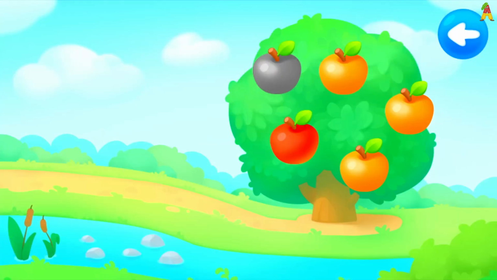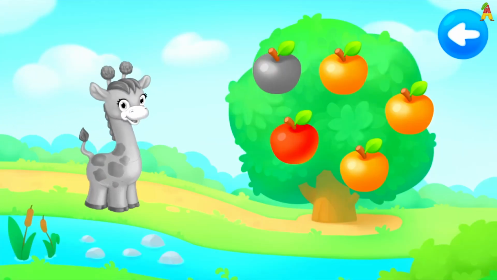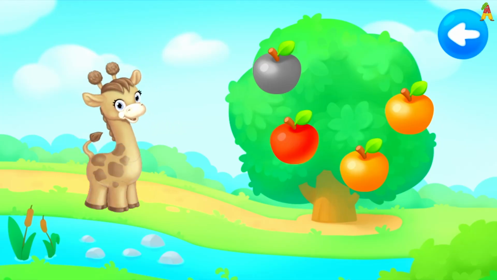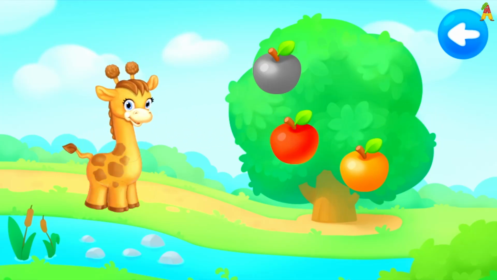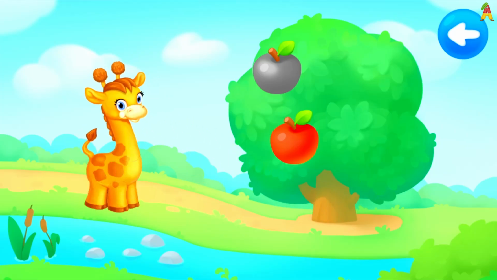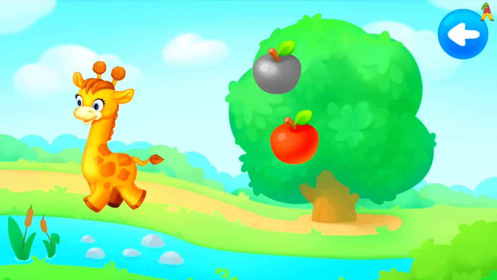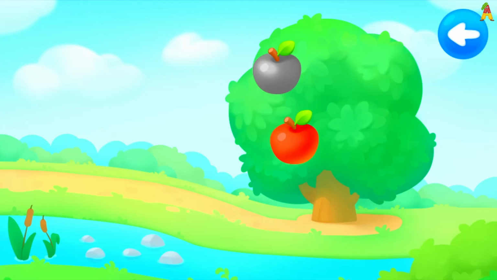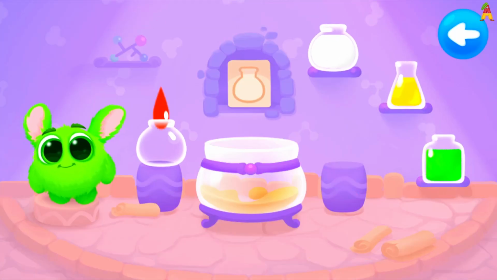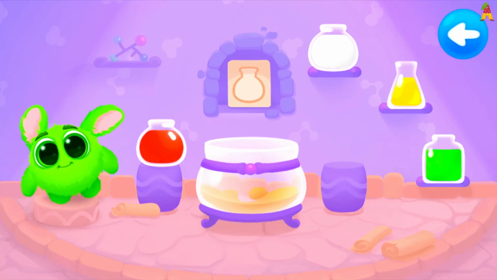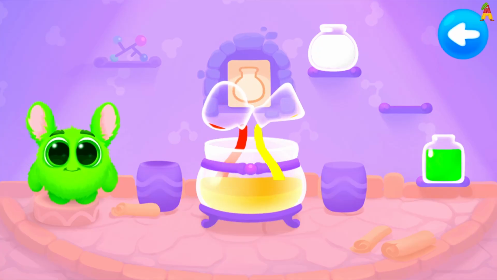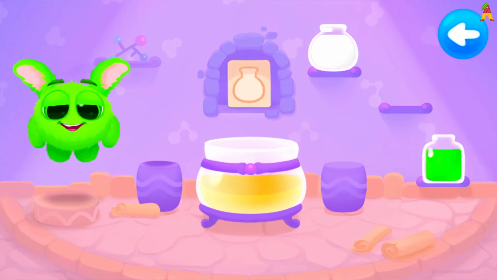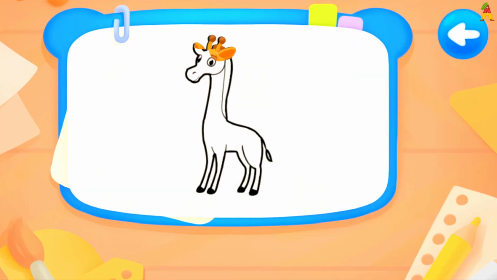Feed the animals with orange apples. Great! Feed the animal with one more apple. Great! Feed the animal with one more apple. We're out of orange paint. Let's mix it. Color the picture orange.